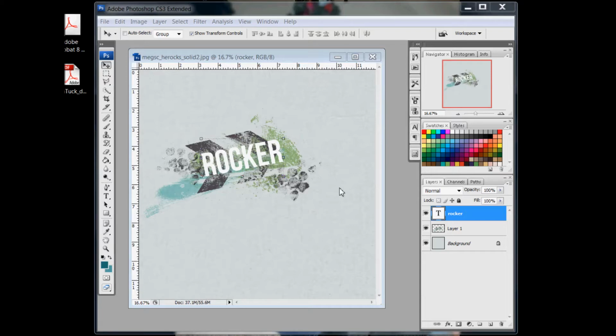And I have here a solid and a paint from my new kit. This is a new collection this week, He Rocks, to complement my She Rocks collection that came out last month. And I want to throw a rocker word into this paint. And so I have already typed out my word and tilted it to the angle that I want and put it where I want it to be, but I just want it cut out of the paint.